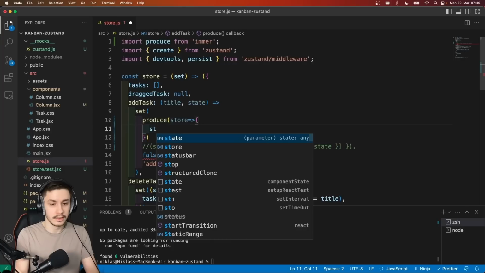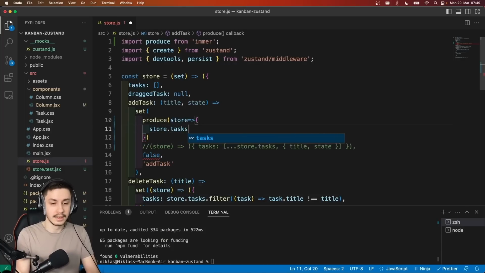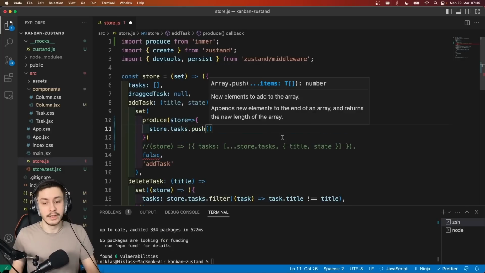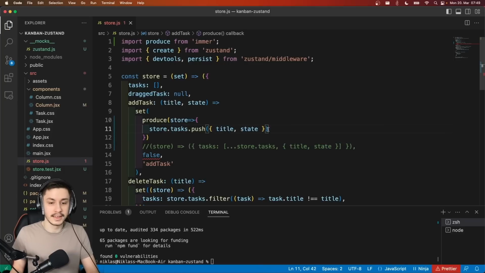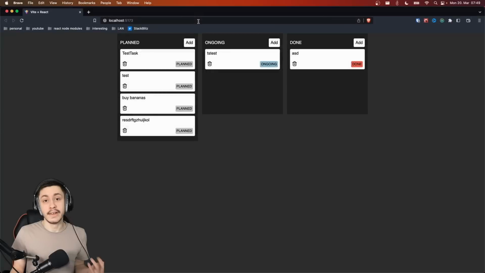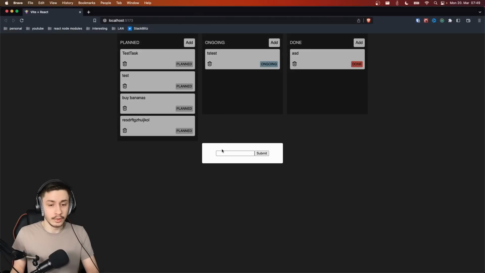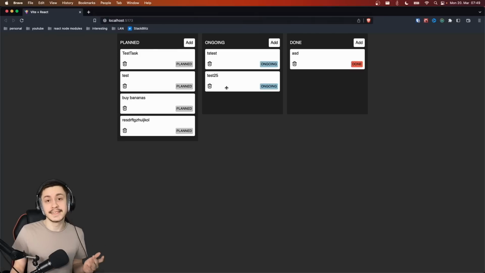Like for example, store.tasks.push. And then we just push the item we added before using the spread operator, like this. And now we still have a completely valid store. And if we went ahead and tried this by adding something new, like test 25, for example, then we can see that is still working.